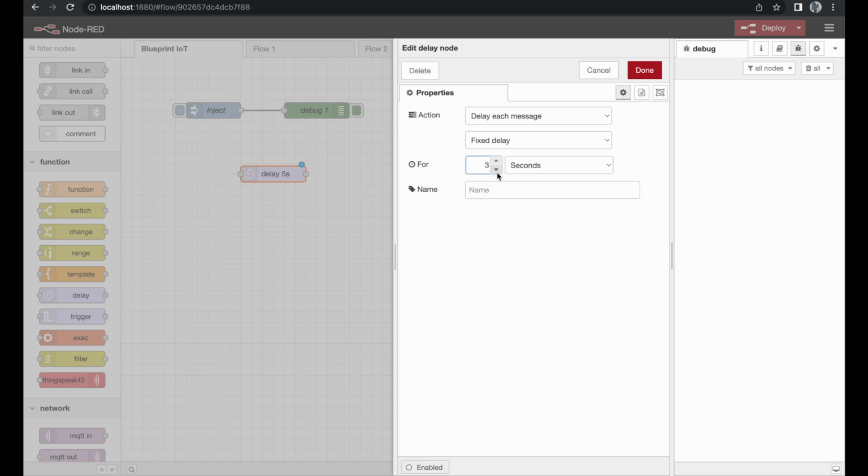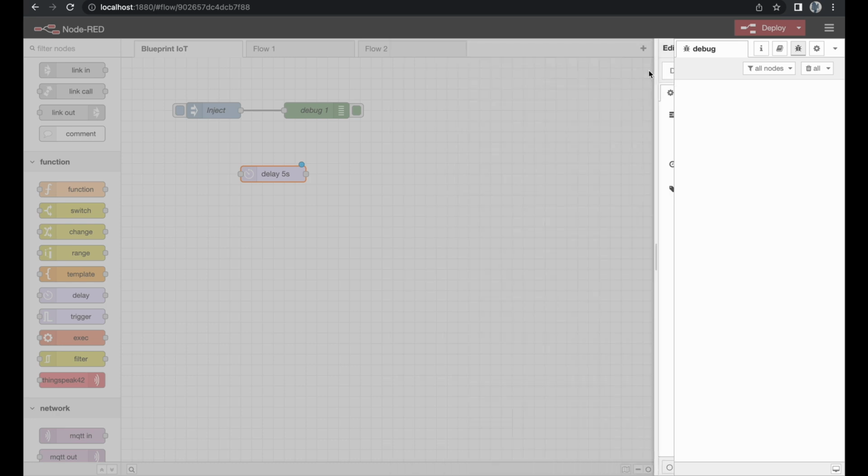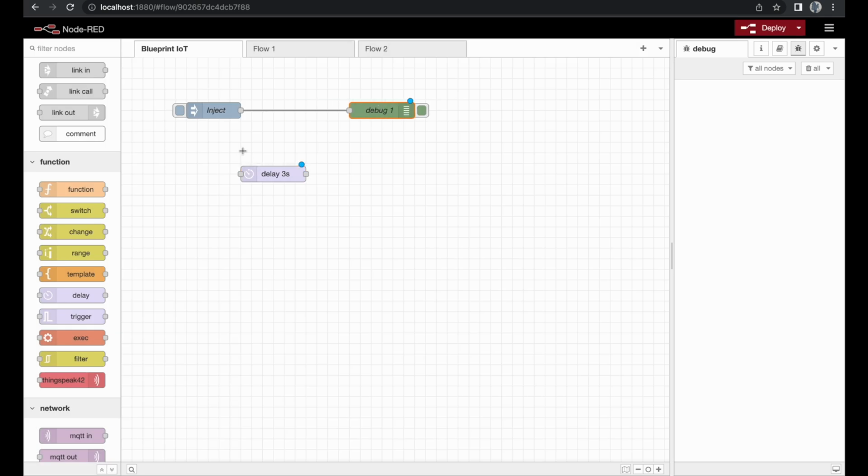Just try 3 seconds as the delay. And of course, we have to integrate it between the inject and the debug node. We could delete this line, but we could also just move it right between it and just drop it there. And now it's just integrated right in the middle.